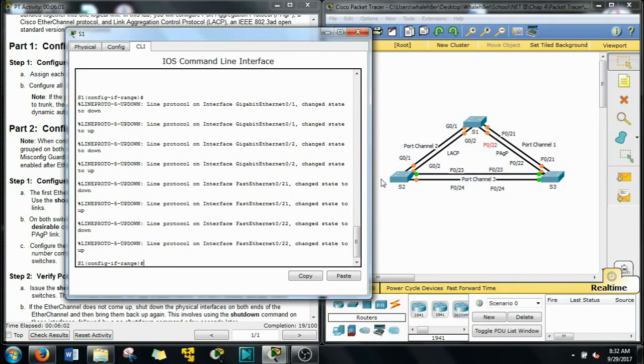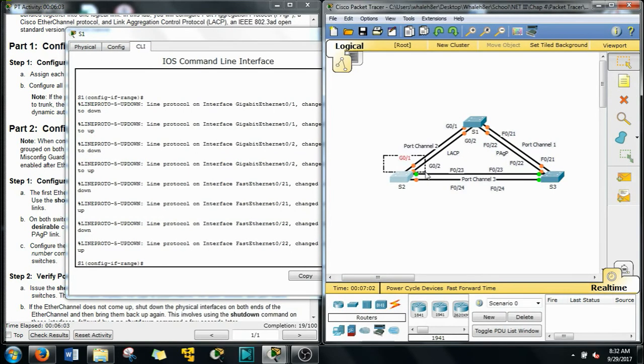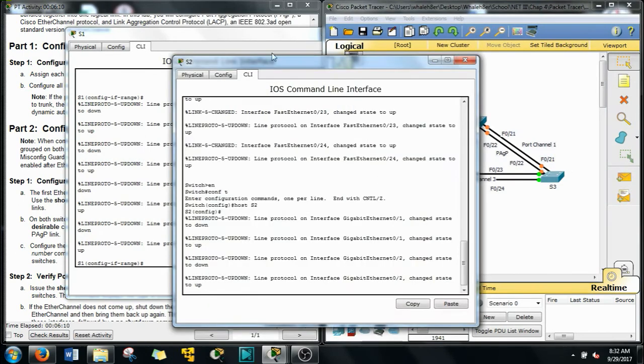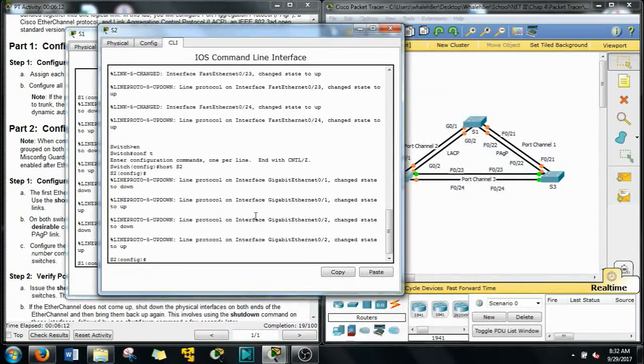And they will auto-negotiate trunks with these two interfaces and these two interfaces. But sometimes funky things can happen. So we're just going to do that on all of these, okay? We're going to configure all of them as trunks.